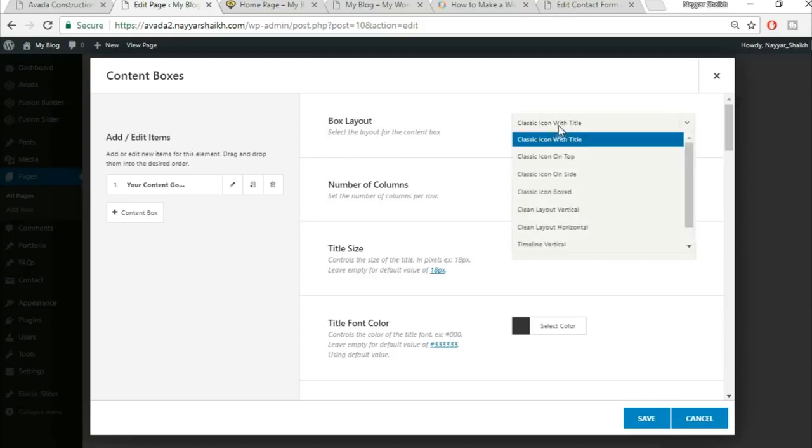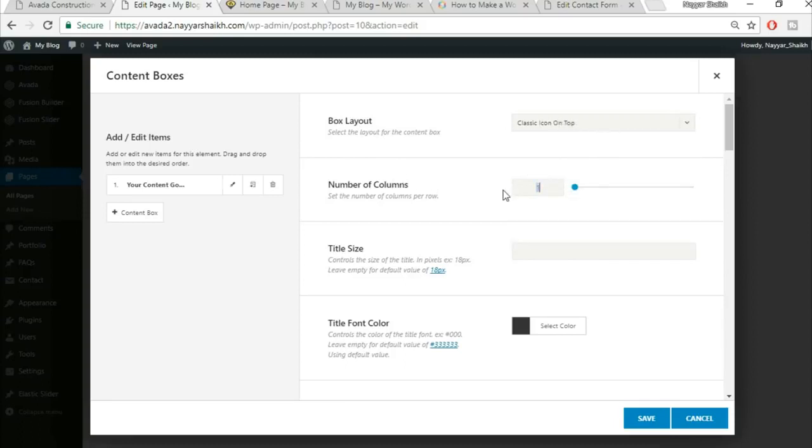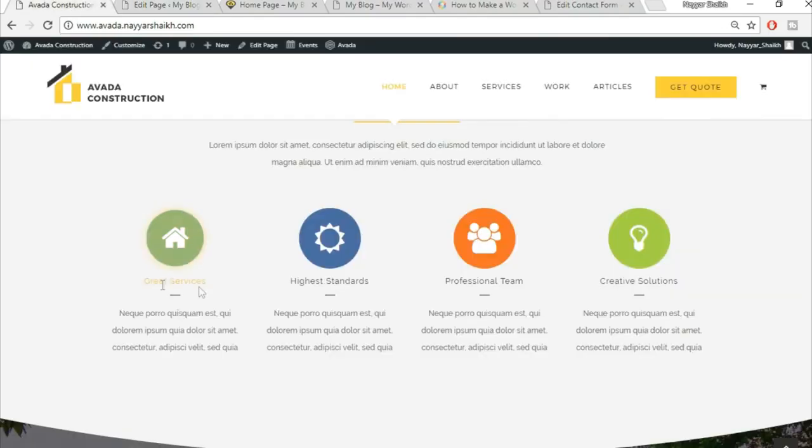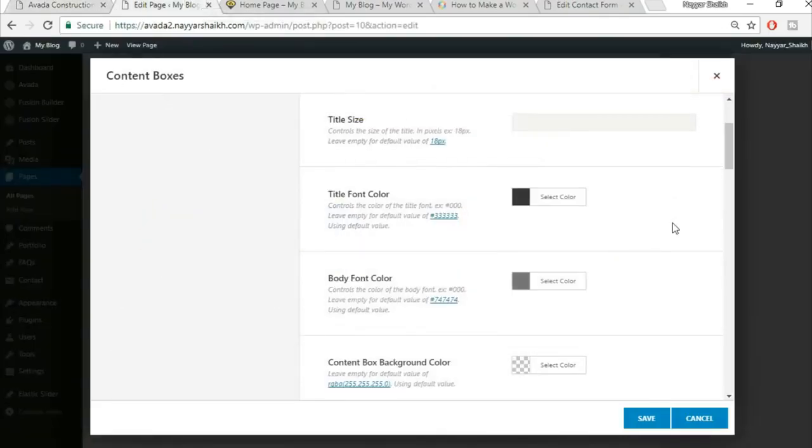Now box layout, select classic icon on top. Okay, number of columns, select 4, because here we have 4 different columns, as you can see. Now title size, let it be 18 pixels, that would be fine. Okay, title font color is black. Here also we have black, that is fine.